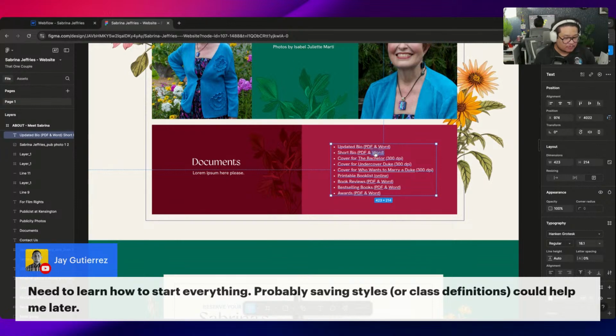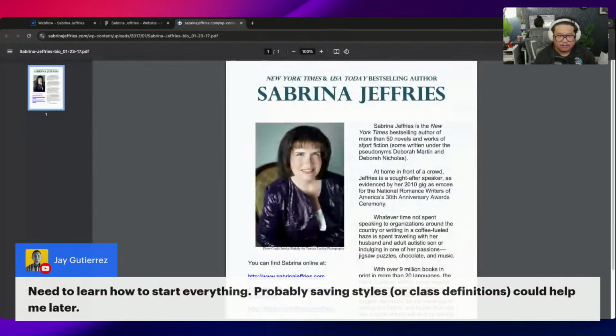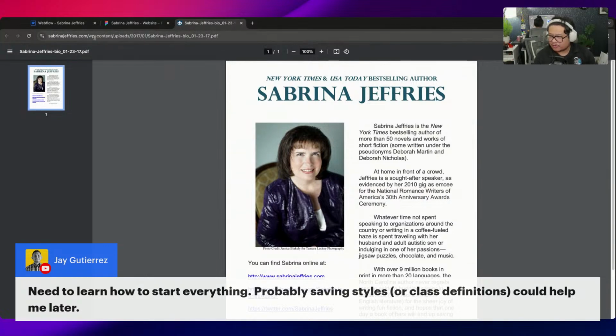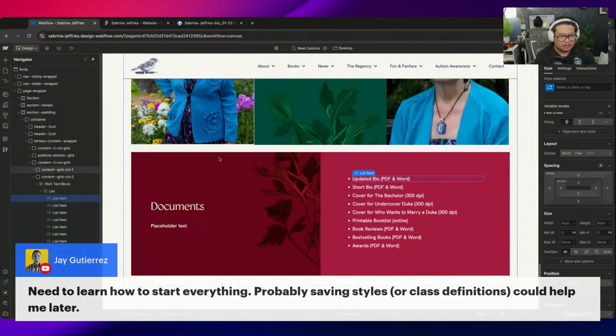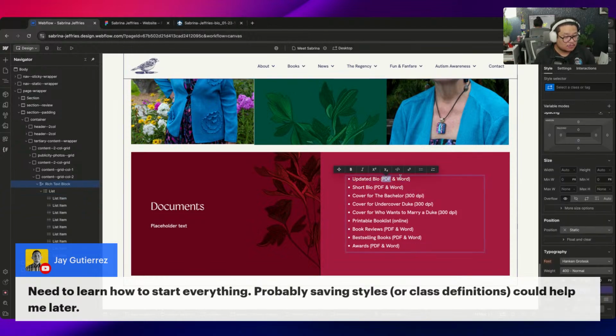Okay, gonna have to do these. Wait, are the links here? Oh, but they're coming from her WordPress site, so I have to download these. Okay. Ooh, this is gonna take a while.